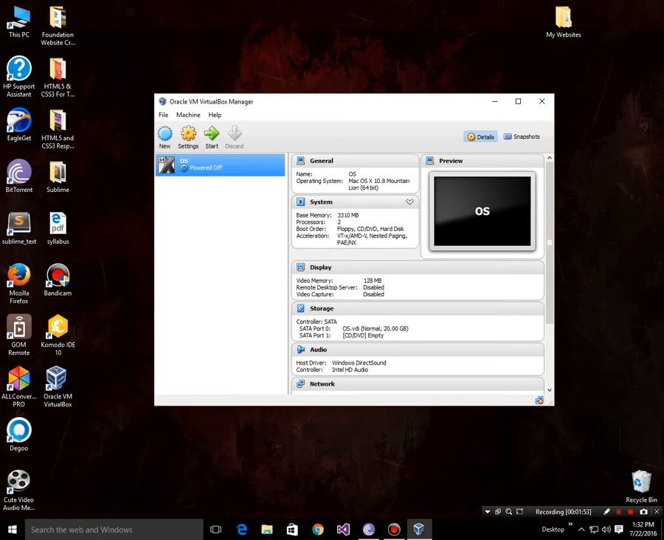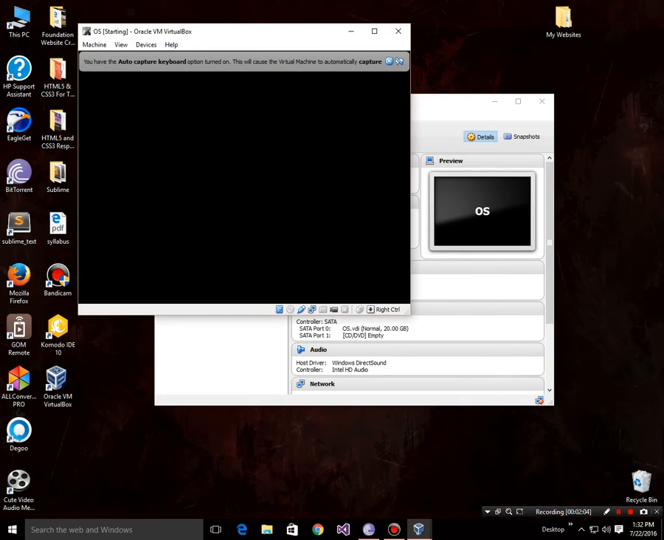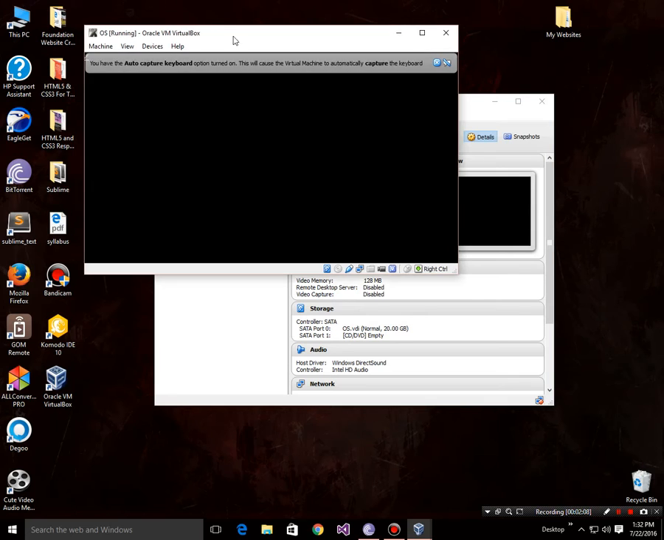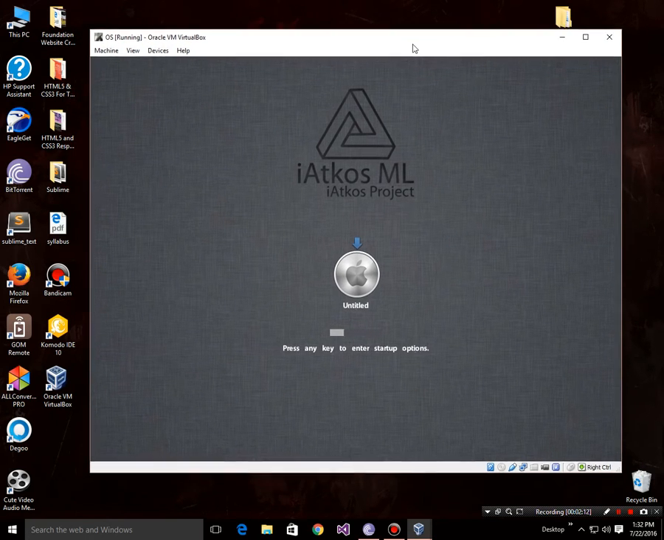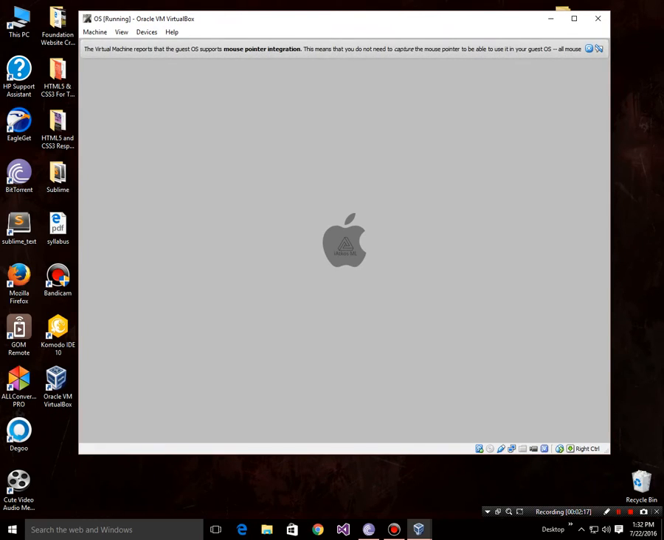Once you have it open, you see here I have already installed an OS, and I'll just run this OS to show you how this thing works. I pretty much get this error on the first try, but after the second try the OS boots up. Here it is, you can see it clearly. It looks like this after you have installed it. So let's wait for it to bring up the logo screen and the lock screen.